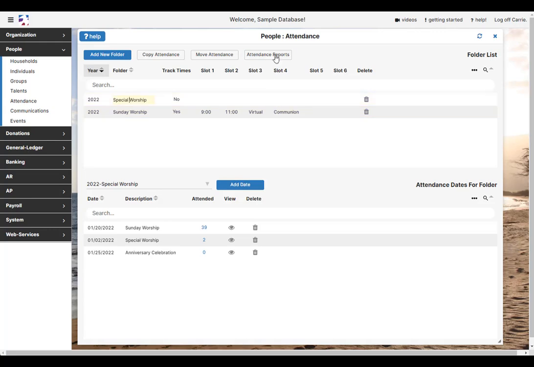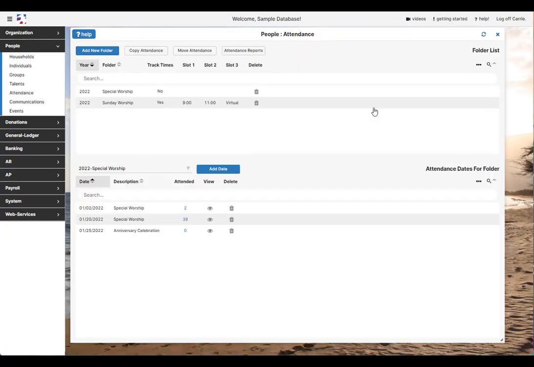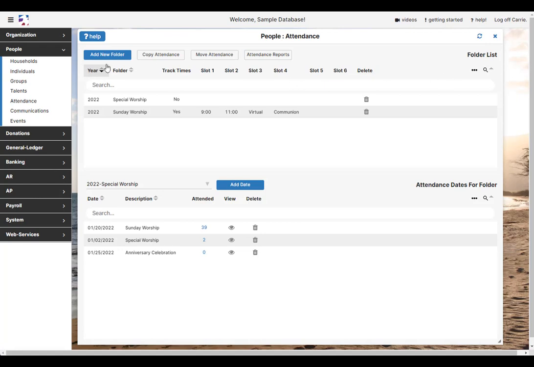For attendance reports, click on the button at the top of the window. At the end of the year, you can continue to add dates to your current folder and simply change the year on the folder, or you can add a brand new folder.